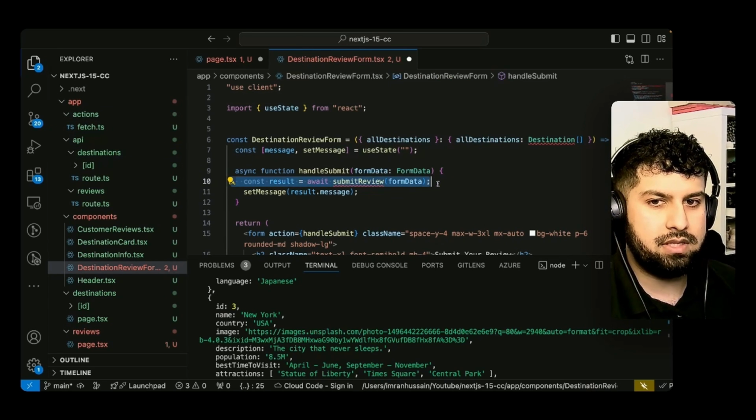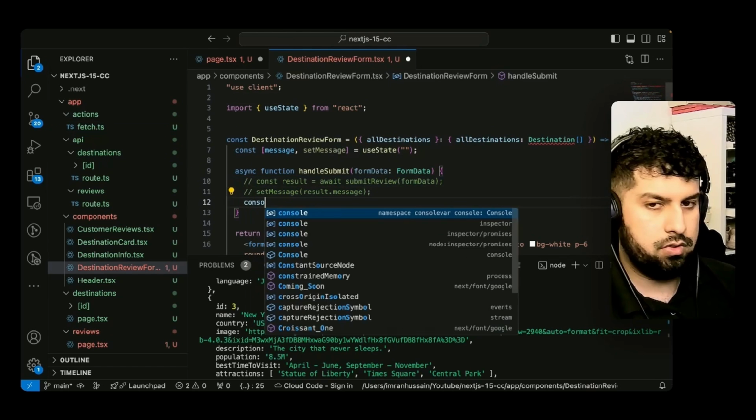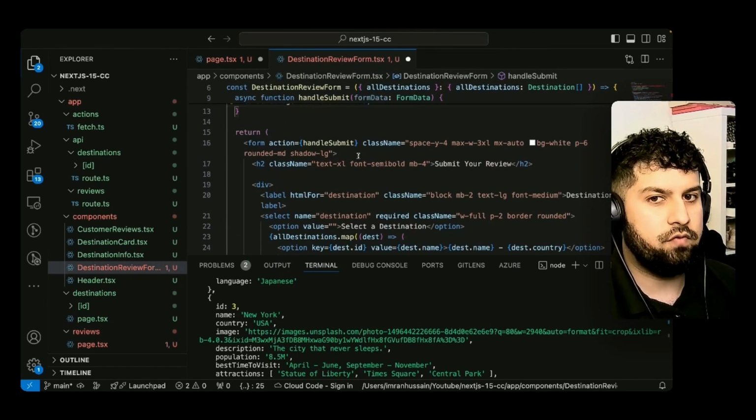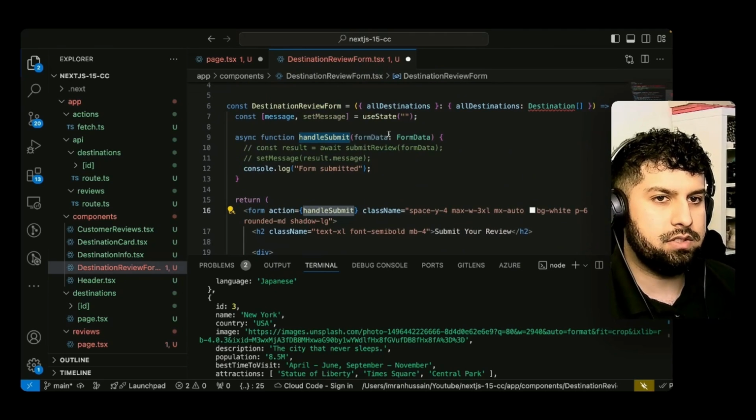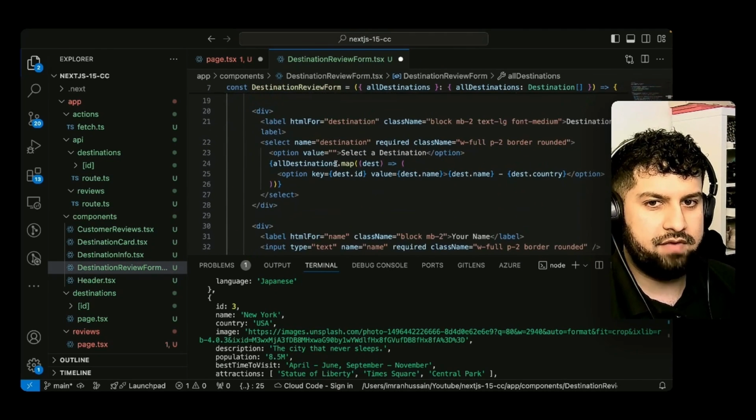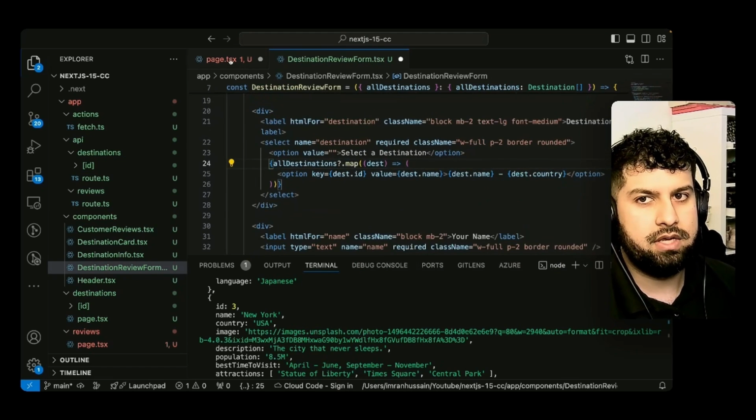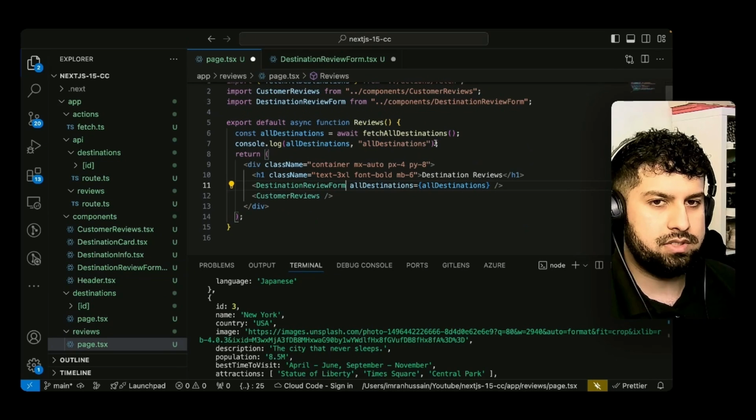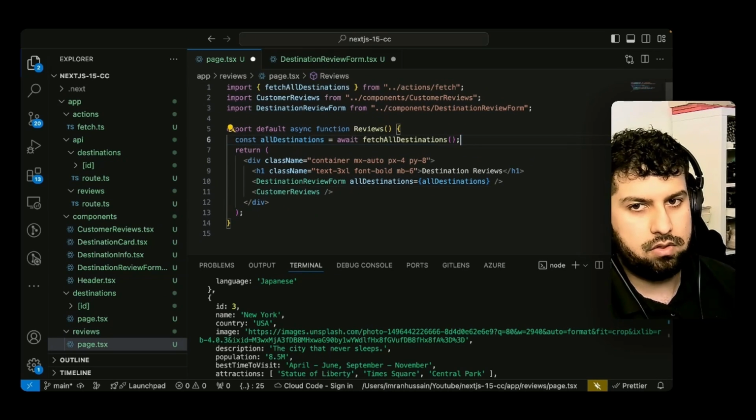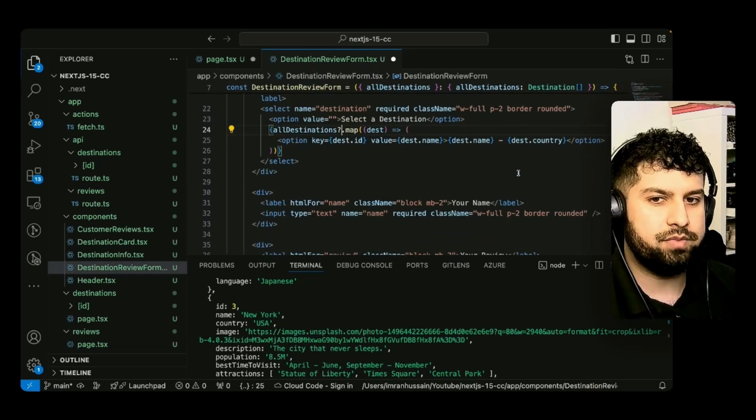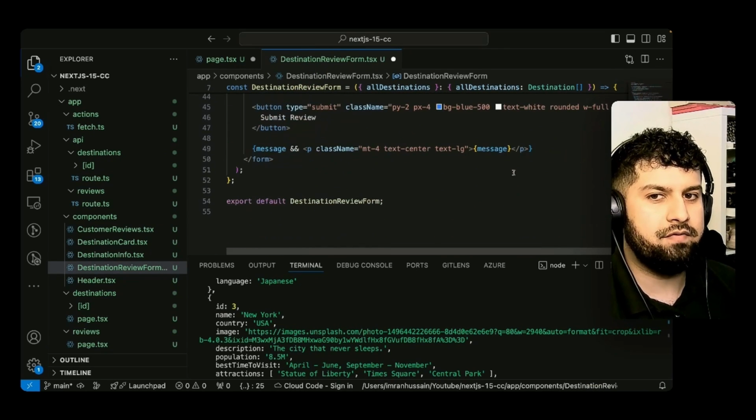Let me comment this out actually and console log something like form submitted. Then we have our form which runs handleSubmit in here, so all the logic happens in here. Let me import in my types. Scroll down, we have allDestinations which is coming from the page itself, so we just need to import this in. That's all the logic there. Let me delete the console log on the server side. Then we map everything. We have the options for each input itself, and then we show the message in like so. Let me save this.